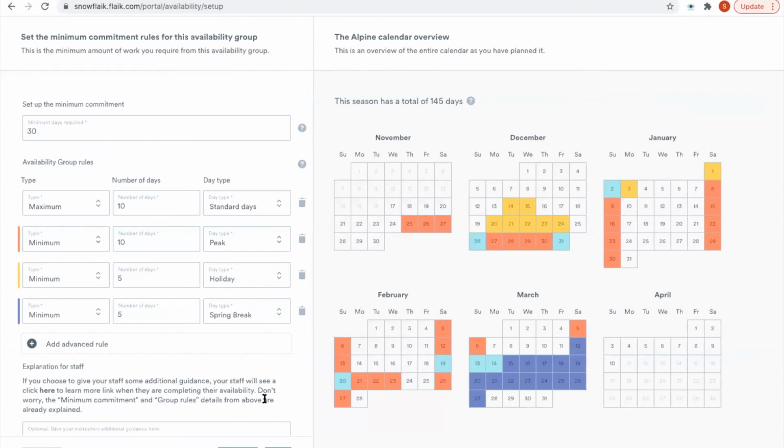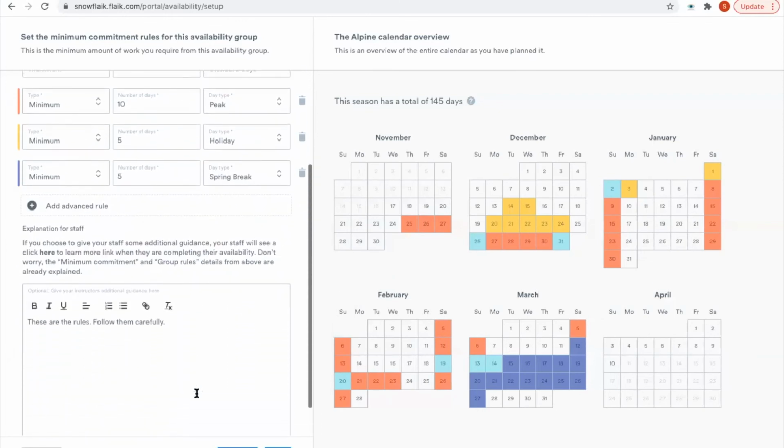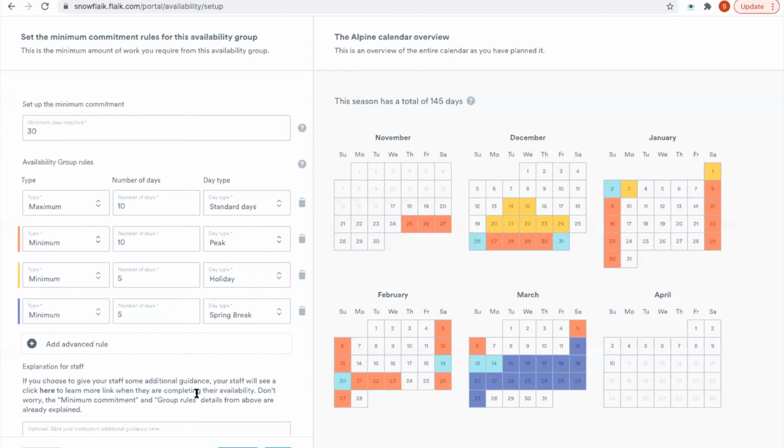So in here, you'll get a summary of the calendar that you had set up. Again, this is set for each of the availability groups in that subset in the calendar. But this is where you can identify the different rules for this availability group specifically. So here I am working, I think, in the temporary, or we're doing like childcare, I think, but I can set up the minimum commitment that they need. So this is going to be over the whole season, how many days do you need to work? And then each day type, I can set an individual rule for.